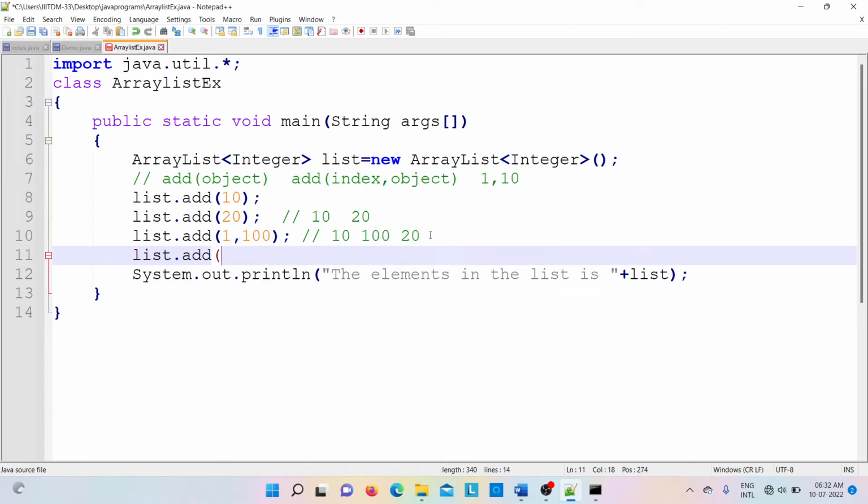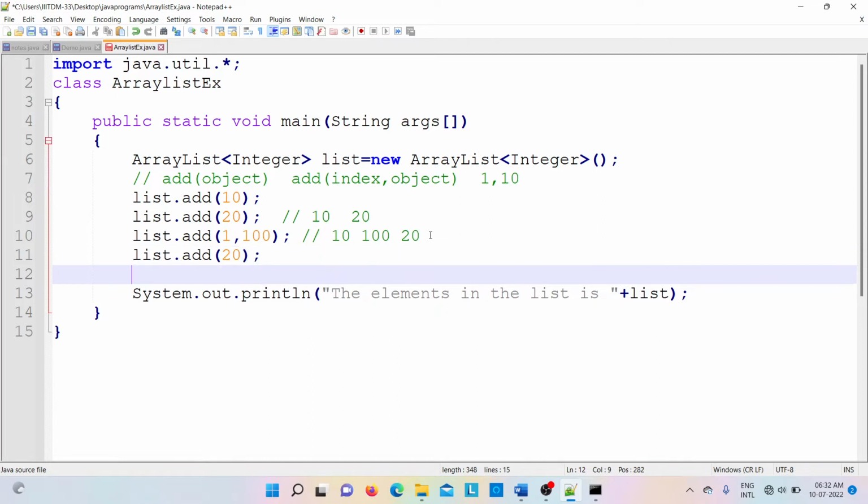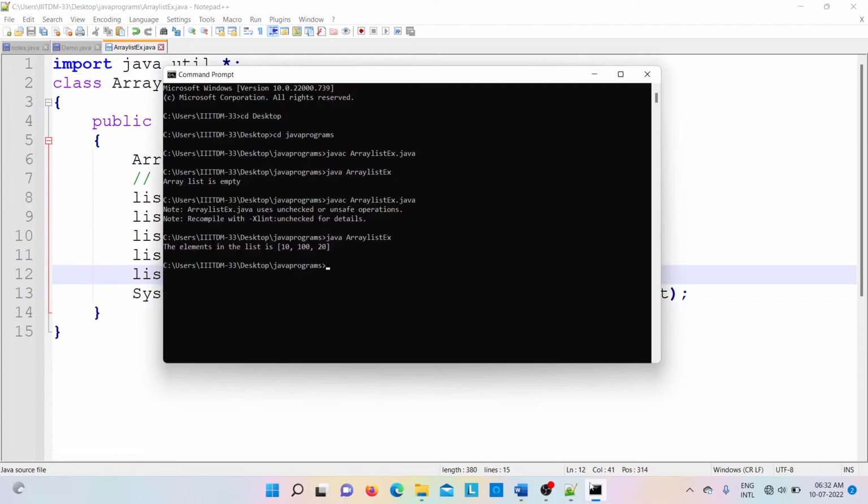You can see, I will write list.add(20), then list.add(20) again. Now what elements will be there? 10, 100, 20, 20, 20. If you want to see the output, you go to the command prompt and compile the program again. Now see, you are not getting such warnings. Now you can run the program, java ArrayListEx. The elements in the list is 10, 100, 20, 20, 20.